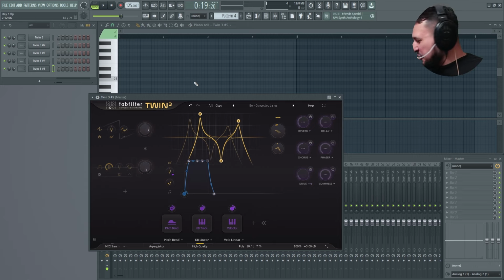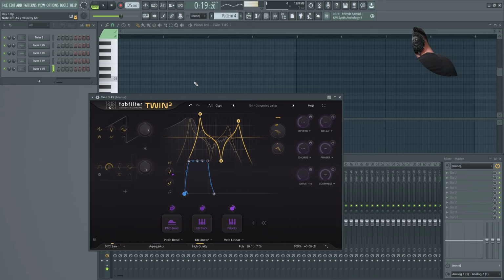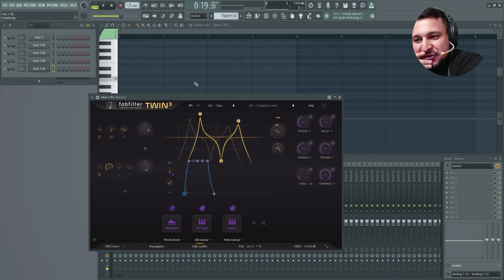Oof, it just sounds so great. It sounds so chunky, so fuzzy. Yeah, this is just amazing.